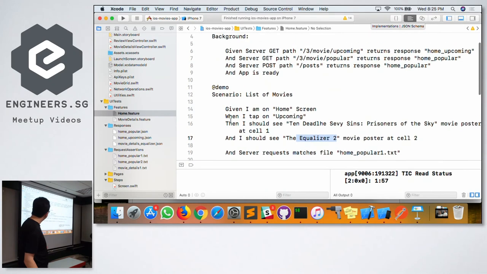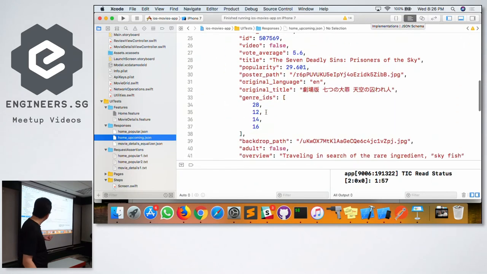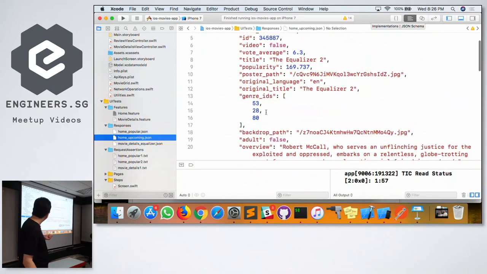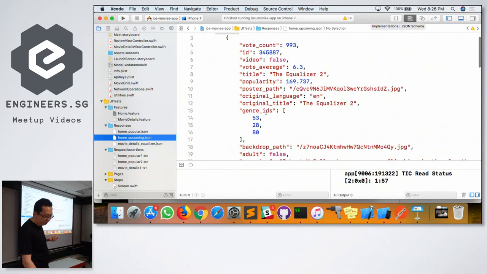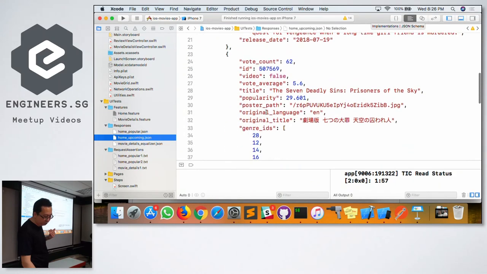So for mock response, I've ensured that I'm pointing to localhost, and then I have some steps where I describe, hey, given that for a GET request hitting this endpoint, please return this response, upcoming, which is over here. So this is the JSON that I'll be returning. As you can see, it's not a lot of them. I actually removed a lot of items, and there's only 2 movies over here.